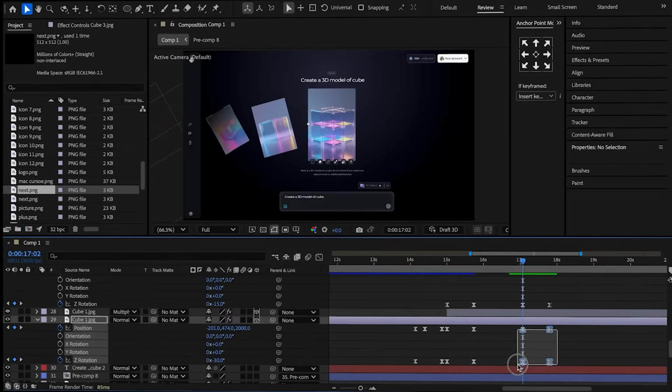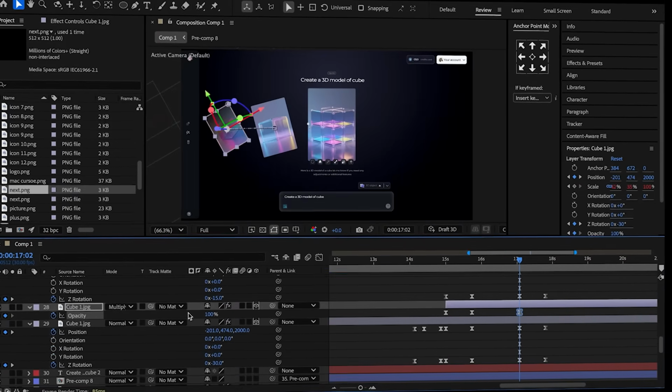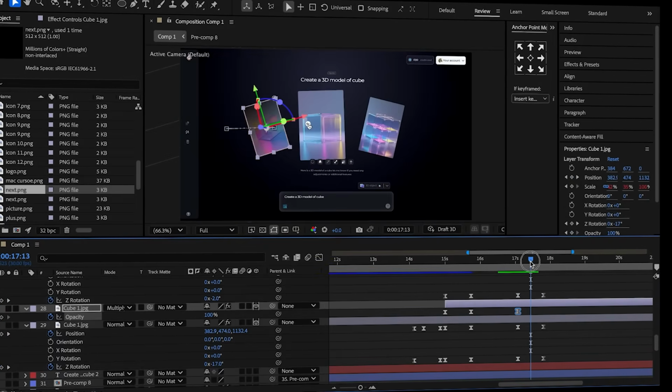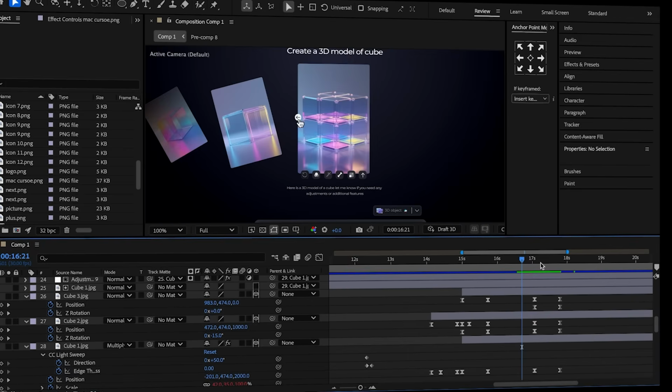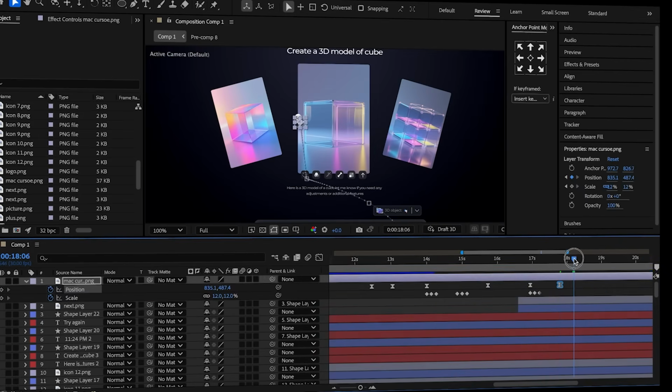Copy the keyframes from the first image to its duplicate layer with the gradient ramp. Add the opacity keyframe, move half second forward, reduce the opacity to 0%. At the end of the move animation, add a position keyframe to the Mac cursor. Move half second forward and position the cursor at the center of the currently active image.